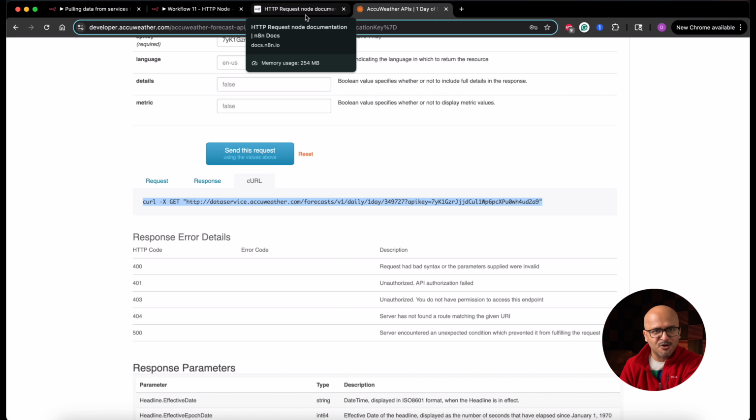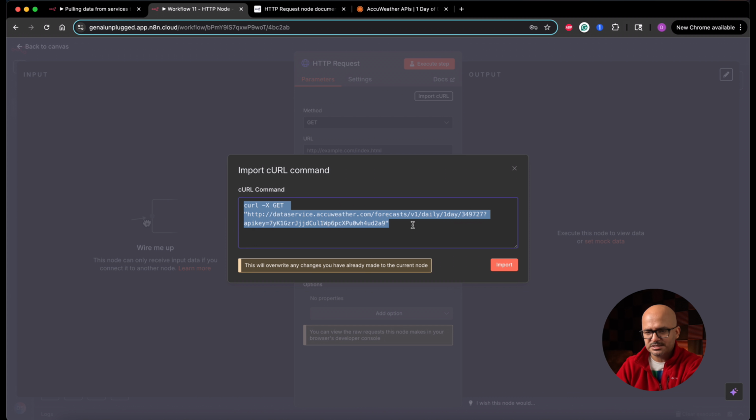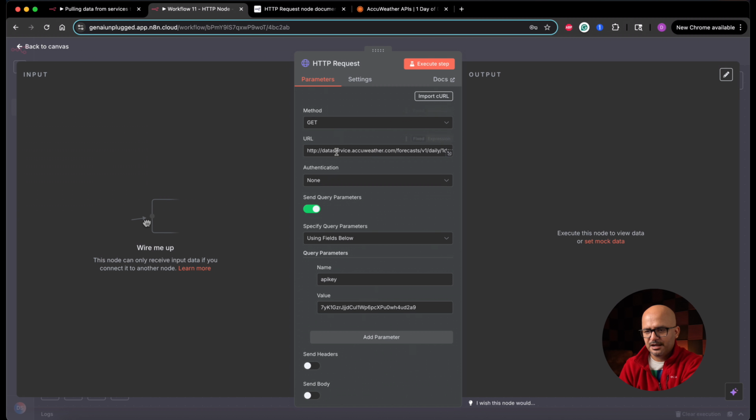So if you have a complex curl request, you can just copy paste that and come back to your HTTP node over here, click on this import curl request and just paste it. And if I click on import over here, you can see that now my HTTP node is automatically configured. I didn't have to do any manual configuration of it. Everything was turned on, for example, send query parameters was turned on, API key was mentioned.